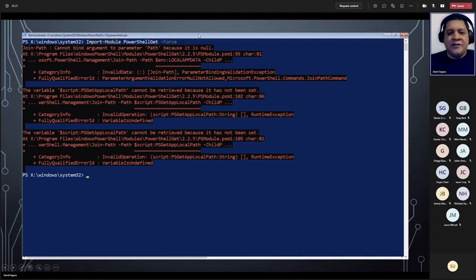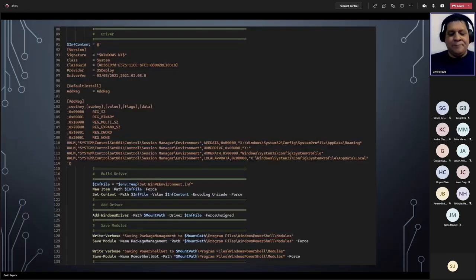The error message is faulting on local app data. And what I realized was that WinPE does not have certain environment variables for local app data. And that's what was preventing PowerShell Gallery from working in the first place. That prevented PowerShellGet from functioning, which prevented package management from coming down.